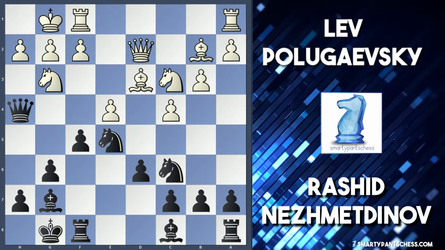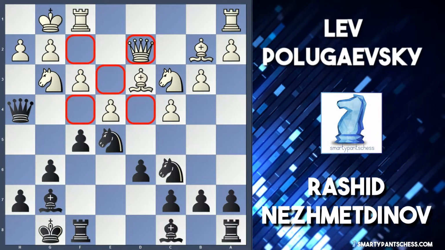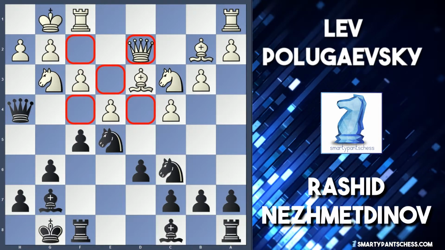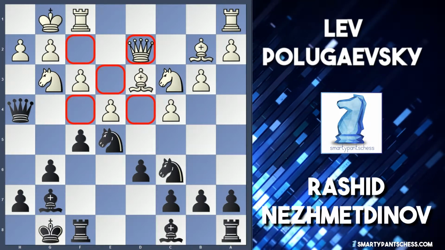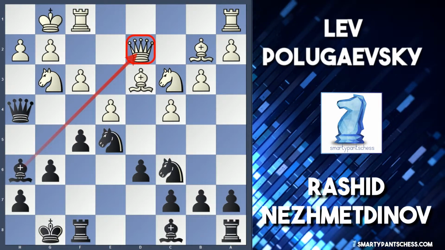Instead, Polugaevsky played f3, supporting the centre. However, I've just highlighted these black squares in red. Just note how easy it would be for that black bishop to hop into any of these. So White's got to be extremely careful now. And as I say that, Nezhmetdinov now played bishop h6 to punish f3.